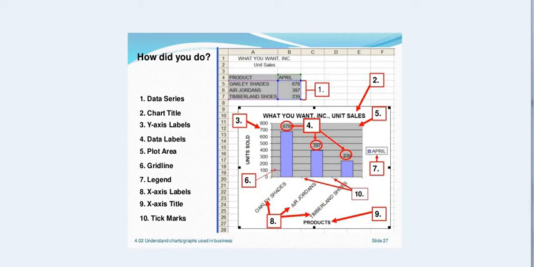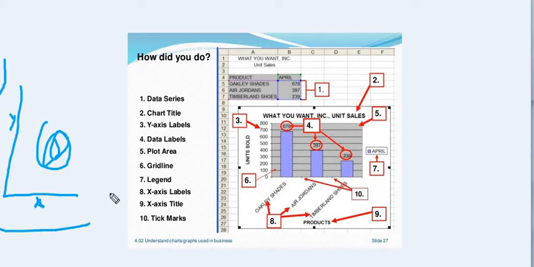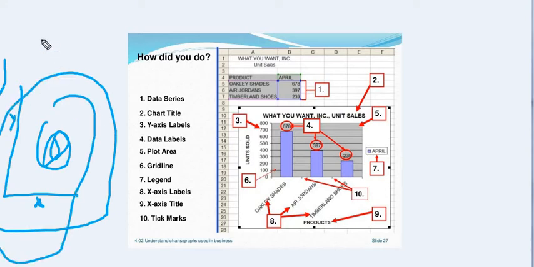So you understood what is the x-axis or horizontal axis, and this is the vertical axis or y-axis. Next, plot area you understood. This is the plot area, under this you are plotting the graph. This is the horizontal axis, this is the vertical axis, and this whole area is known as the chart area. Okay, chart area. Getting it?